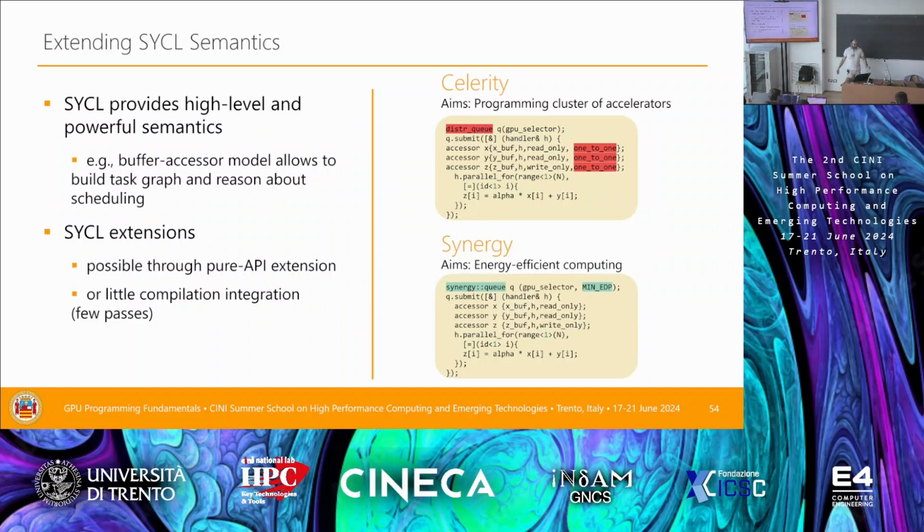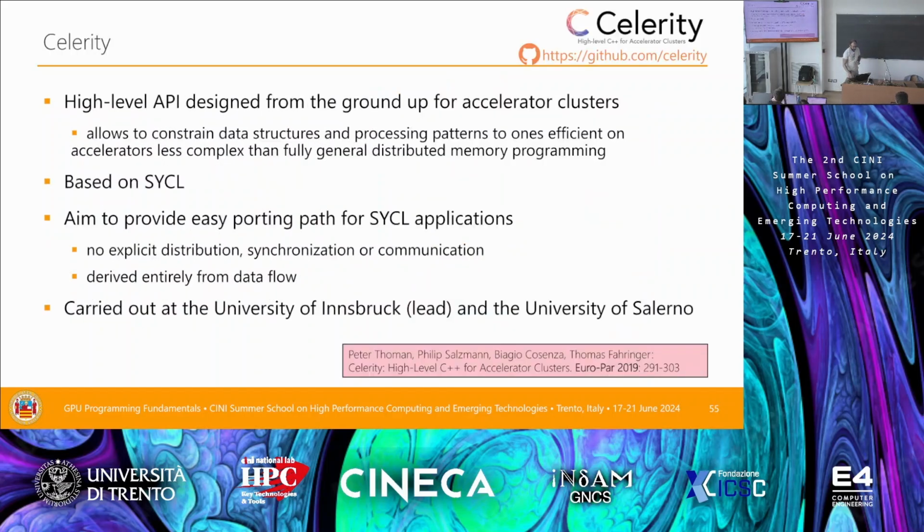We designed two extensions to SYCL. The first one is called Celerity. This has been designed in collaboration with the University of Innsbruck. The second one is called Synergy. This has been designed at the University of Salerno, so some of the authors are here. This one was published at Supercomputing last year. Those are two examples of how we can extend SYCL semantics to provide additional features. All of these projects are open source. You can go on GitHub, download and try them. Celerity in particular has also been tested on Leonardo.